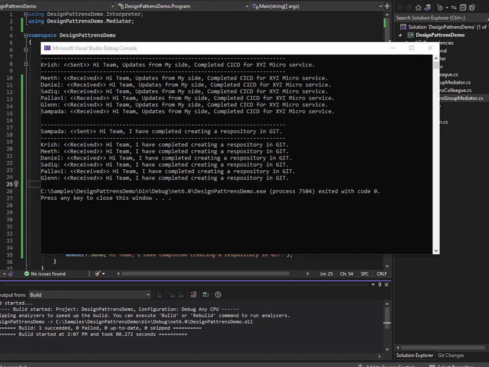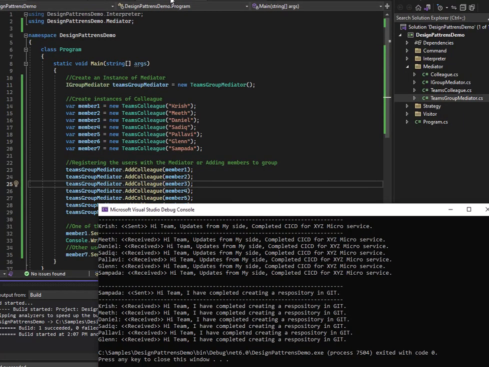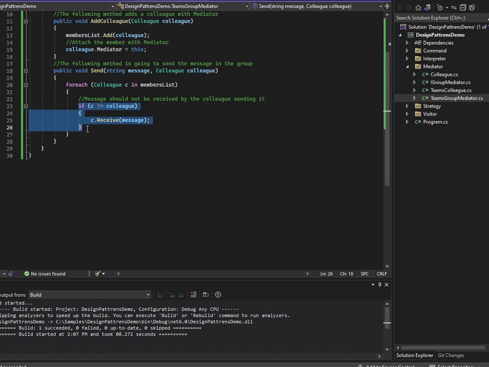Yeah, so the program ran successfully. The member one, who is Krish, sent a message. That's why I have put a marker here, sent marker. Krish sent a message, hi team, updates from my side, completed CI/CD for XYZ microservice. See, he is the sender, he sent the message, that's it. If you see the other members in the group chat, they all will receive the message. That's why the marker received is there. And if you see the list, Krish is not there in the list because he is the sender, he should not receive the message. That's why I put a check over here. This check constitutes that condition, or the requirement, I would say.